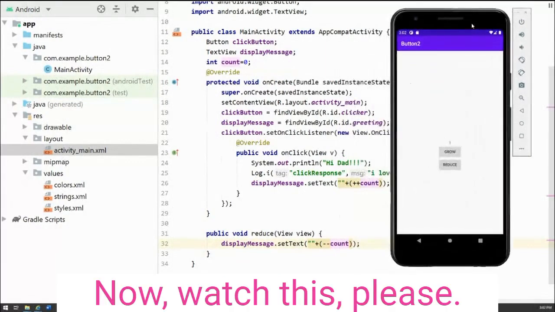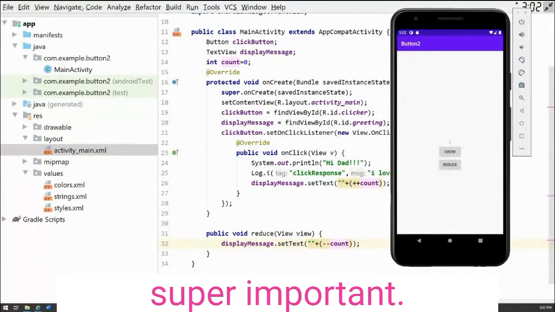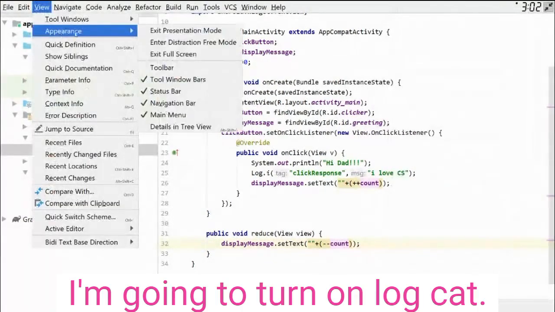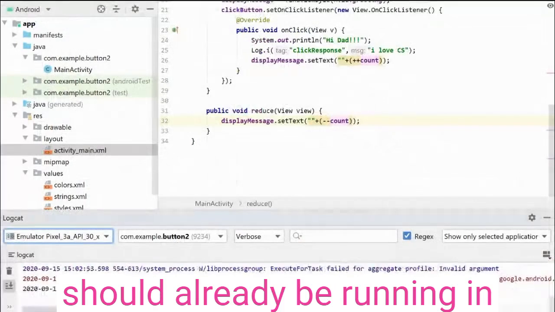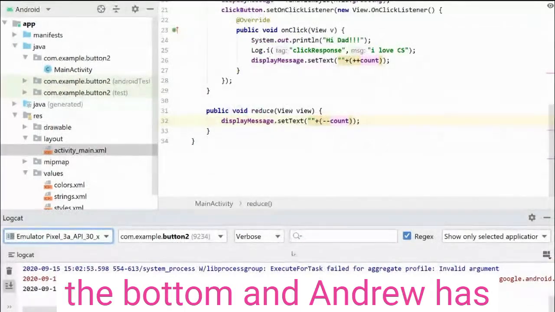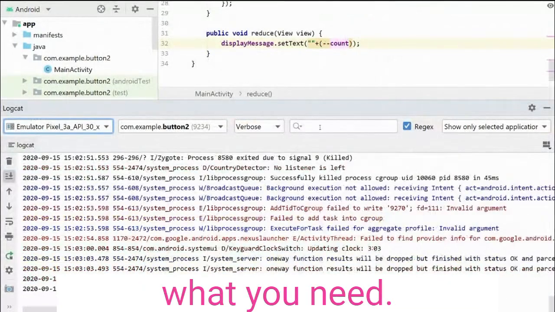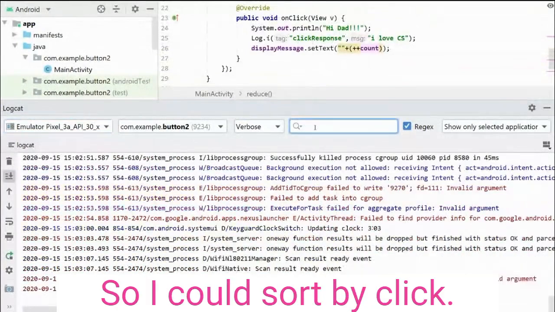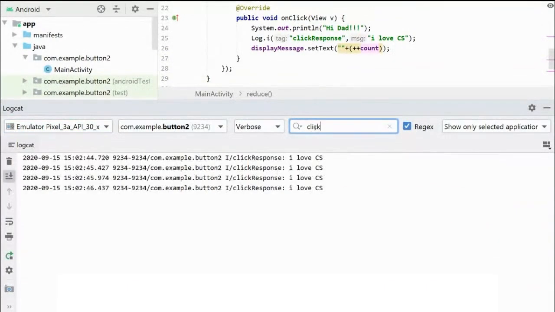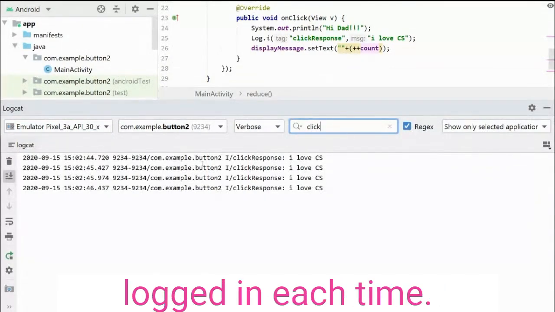All right. Now, watch this, please. This is super, super, super important. I'm going to turn on Logcat. Now, on your screen, it should already be running in the bottom. Android's got all sorts of stuff running, so it's hard to find what you need. But remember, we did this up here. We said click response. So I could sort by click response, and there we go. It shows you what was logged each time.